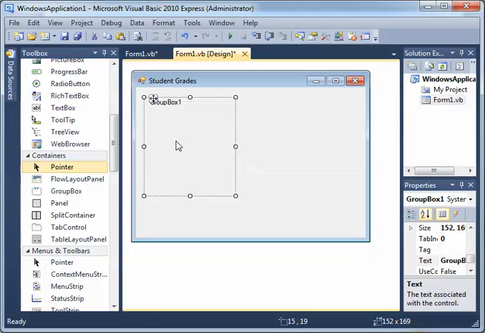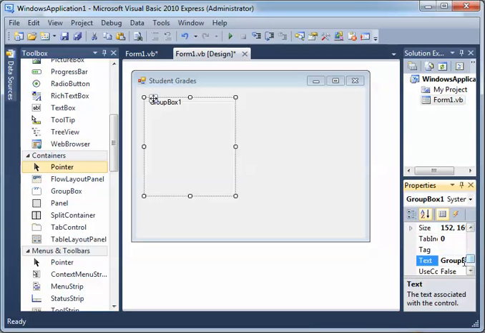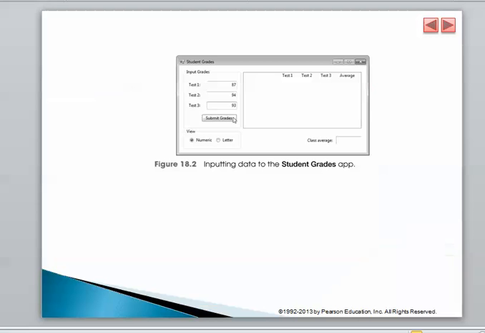So this is a text. We're going to change the text to input grades, and then they have labels, 3 text boxes, and a button. And then a list box. So I'm going to pause my tutorial. What I'm going to do now is grab 3 labels, 3 text boxes, a button, and a list box. And once we're done, we'll continue very soon.